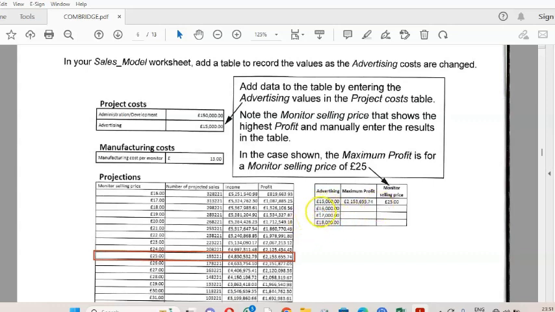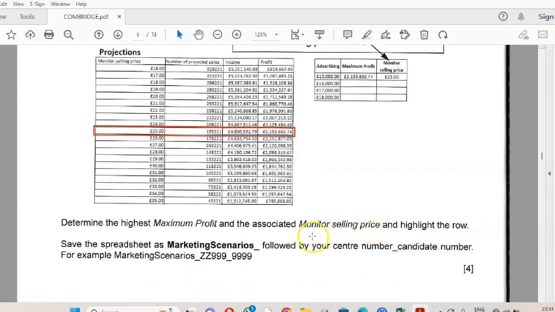You change the advertising cost here to 16,000. It will be changed here. Then you take note of the maximum profit and the monitor selling price that is giving the maximum profit. I hope it's making sense. Determine the highest maximum profit and the associated monitor selling price and highlight the row.